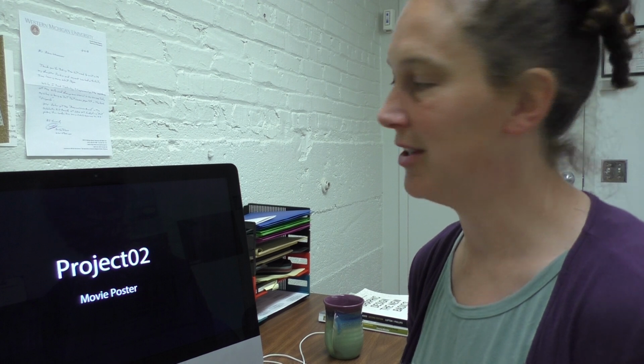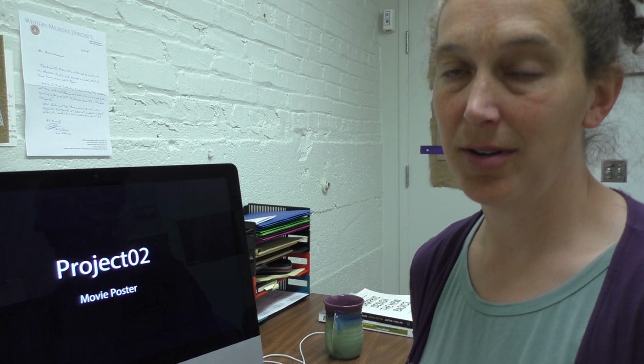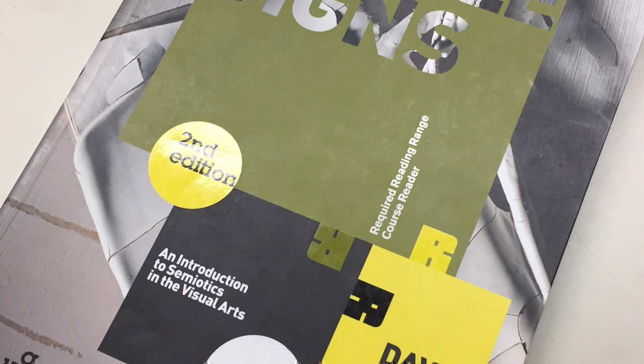So today I'm going to talk to you about Project 2 and what you're going to do to create that project. For Project 2, you're going to be creating a movie poster. And for the movie poster, you're going to want to be thinking about a number of things, both design-wise and in terms of semiotics, which you've been reading about in the Visible Signs book that you've been reading.